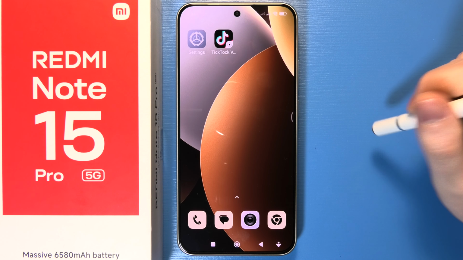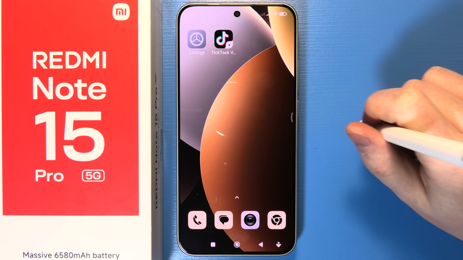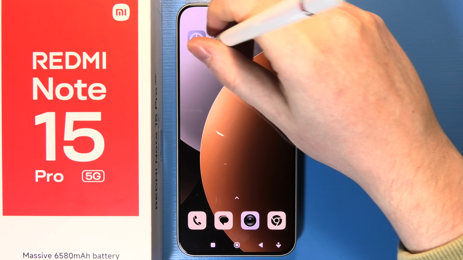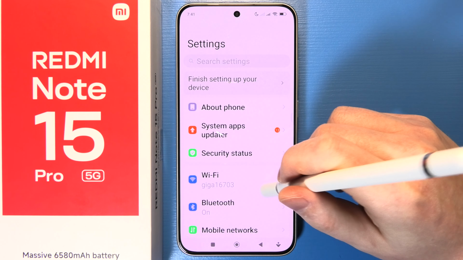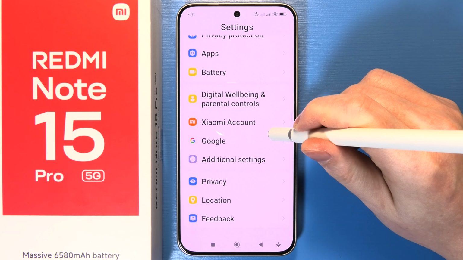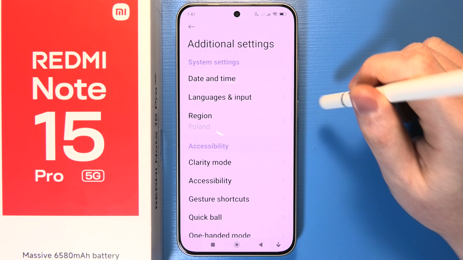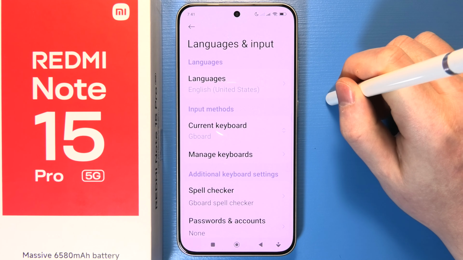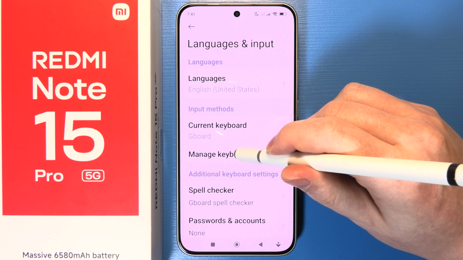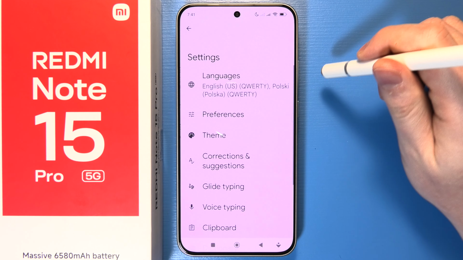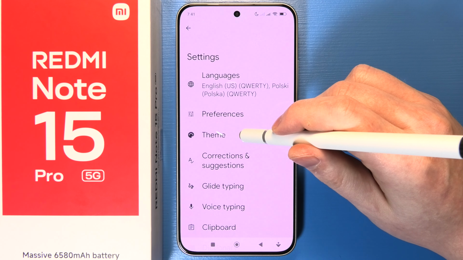To set a custom keyboard theme on Redmi Note 15 Pro 5G, first of all we'll need to open settings on our device. Next step is to scroll down, and here we want to locate additional settings. That way we can also find languages and input, and from inside we can click on Manage Keyboard. Then select Gboard, and that way we'll be able to find themes.